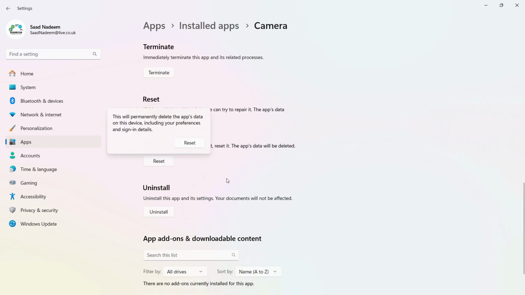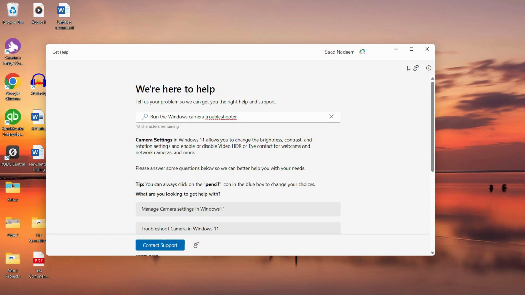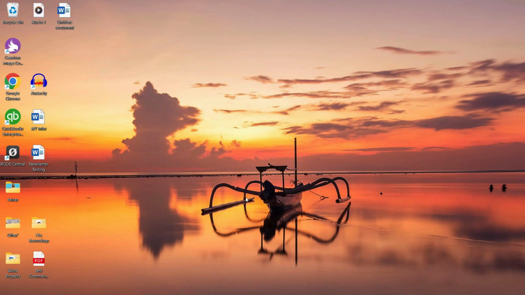If we click on reset, this will show you this prompt: this will permanently delete the app's data on this device, including your preference and sign-in details. So if you want to consider that, just click on reset, or otherwise just make a backup of your data. And afterwards, once you make sure that it's safe, click on reset. Now, once that is done, just close this and close everything and try restarting your computer, and hopefully that should resolve your problem.